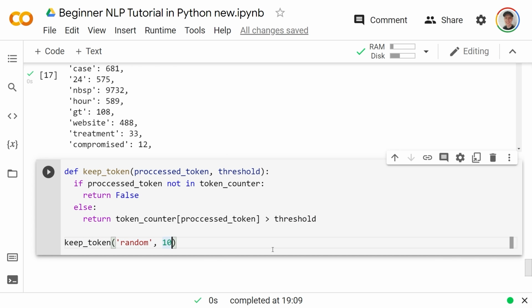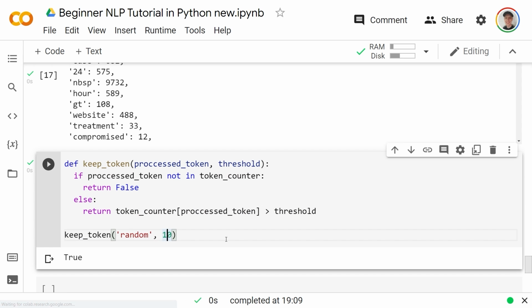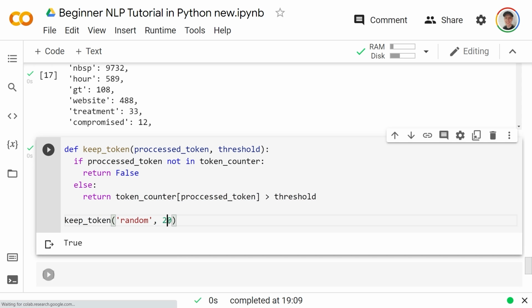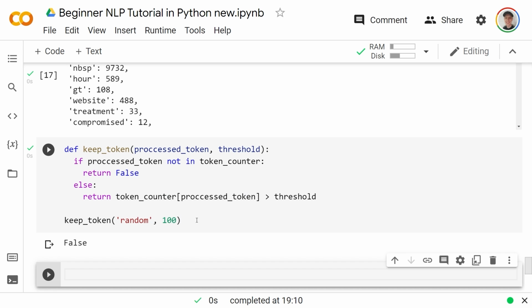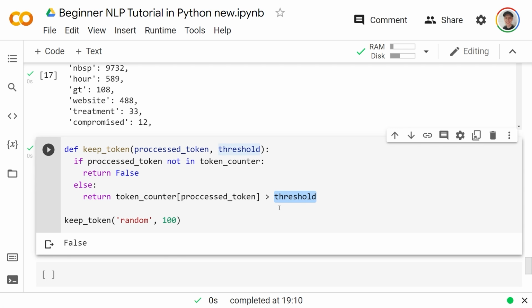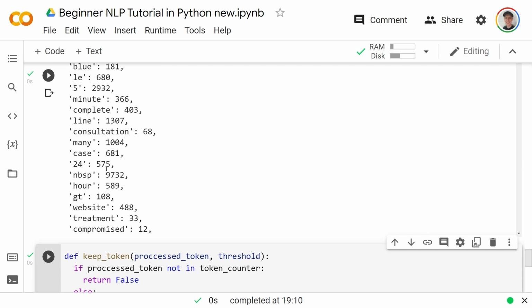And have we seen that 10 times? Yes, we have seen that 10 times. Have we seen it 20 times? Yes, we have. Maybe 100 times? No, we haven't. So we can play around with this threshold value, see what we want to keep depending on how much we've seen each word.